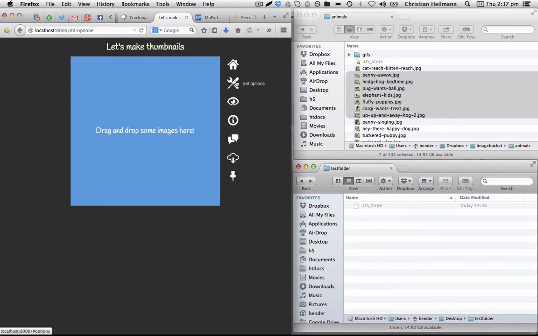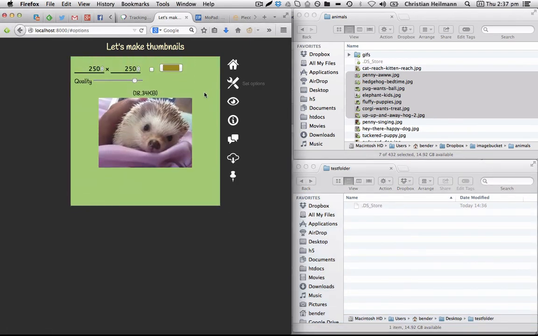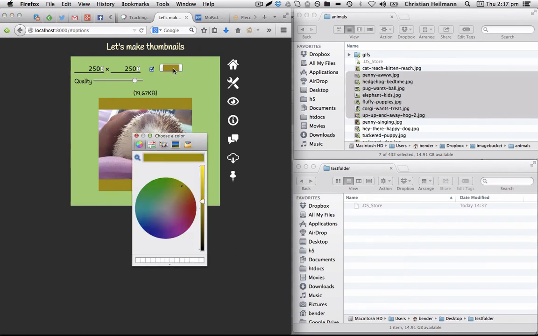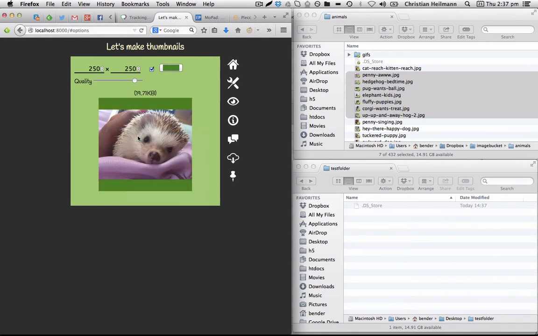To do this, you press the Set Options button, and there you have a preview of what the thumbnails look like. So in this case, I have 250 by 250 pixels with a high quality and no background. If I turn this background thing on here, it centers the image on a background and makes it really 250 by 250 pixels. If I don't like that color, I can just click the color picker here and pick a different color, and it will get applied to it.